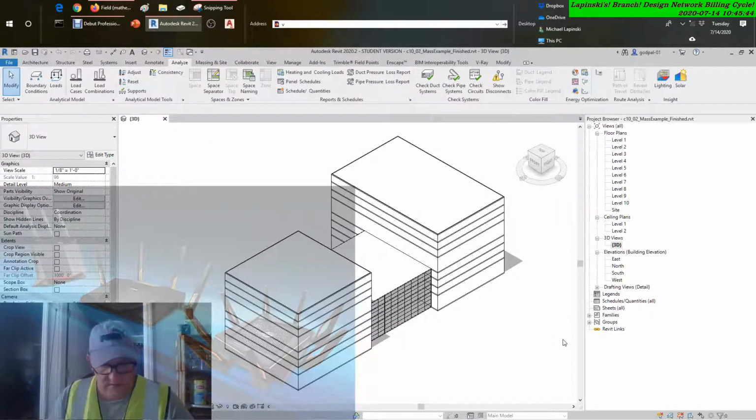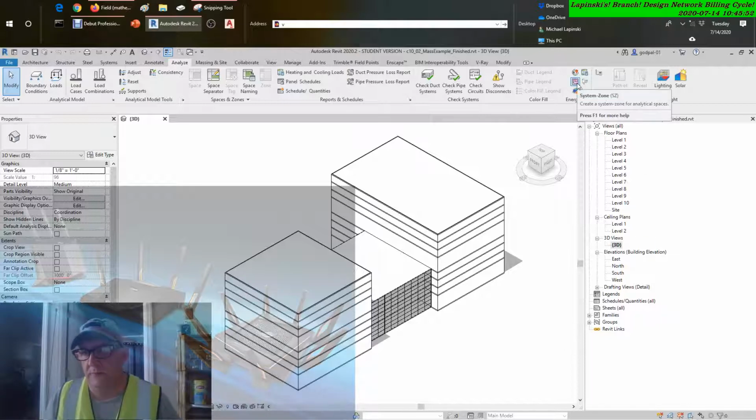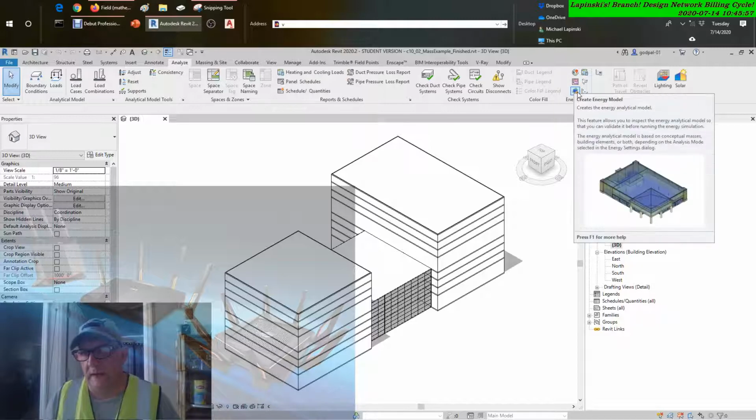So the next step is to run energy simulation. Click the generate button on the Analyze tab. So let's go here and let's find it. Generate button on the Analyze tab. Well, they changed that to create energy model. It used to be called generate. Click the generate button on the Analyze tab.